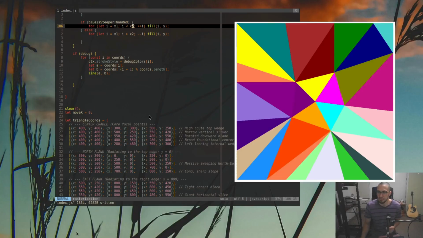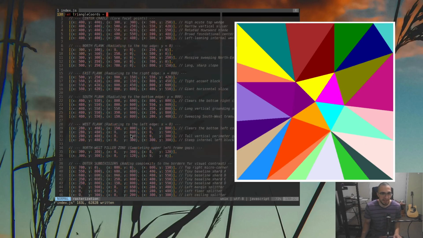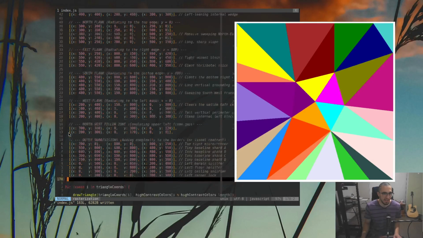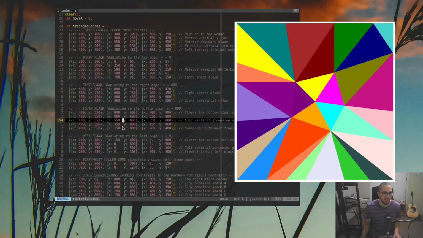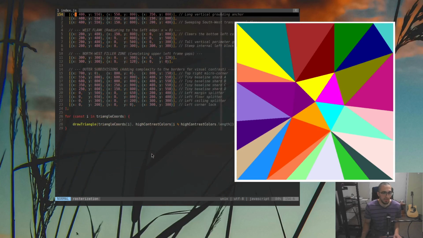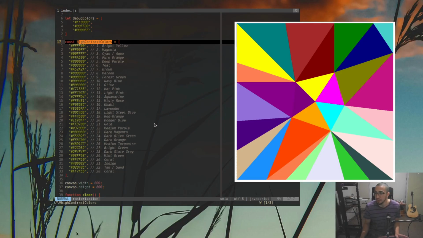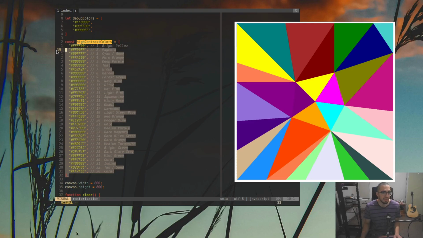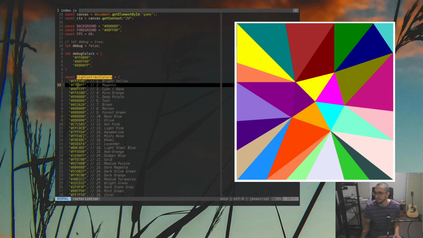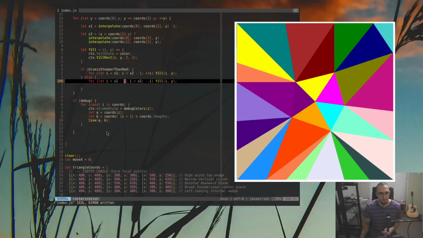I also, as you can tell with this, used AI to give me an array of triangles that fill the screen, which is triangle chords, and I'm looping through all these triangle coordinates, getting some colors from this high contrast colors array, which I also got from AI because I didn't want to make this myself, just a large list of different colors. And that's how we're displaying all these triangles.